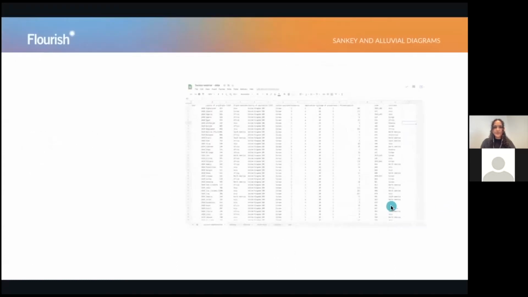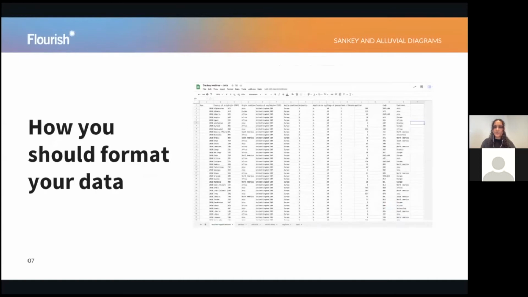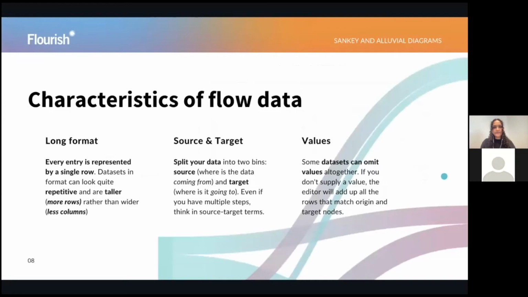So now we're going to go over how we should format data in order to build a Sankey. Essentially, the characteristics of data sets arranged to build a Sankey are these three: they're in long format, they have a source and a target, and they have values. The long format characteristic is very important.